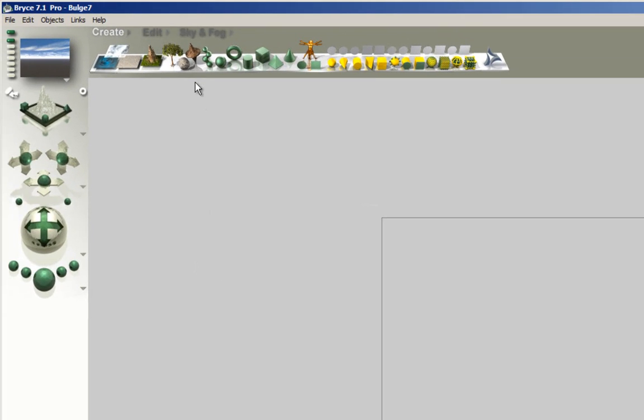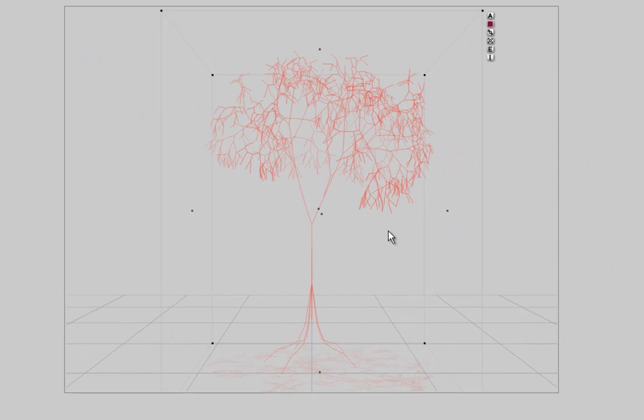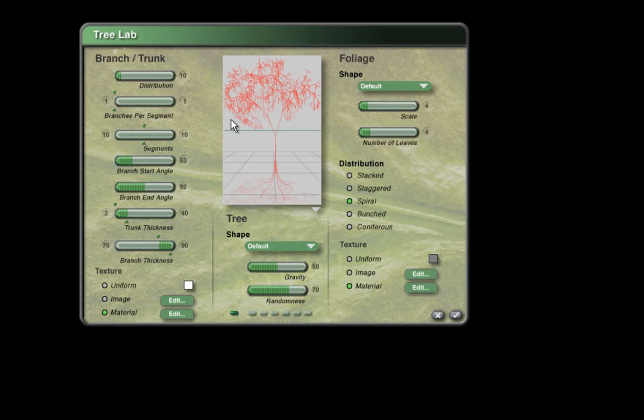Okay, to get a tree, just click on the tree icon and a random tree is generated. You can modify it as you wish in the tree lab. A tree can be loaded and saved directly from the GUI. The important thing here is to realize that each time a tree is generated or loaded, it will be a bit different. In my experience, set randomness to 0 if you plan to save it from the GUI as a Bryce tree object, BTO, to get back the tree with few changes.